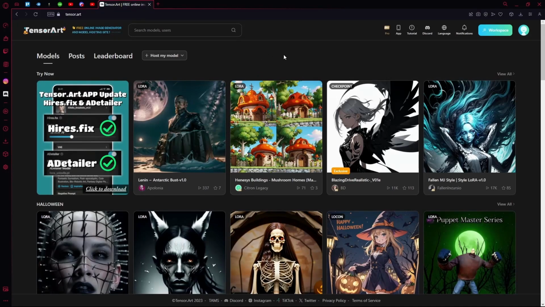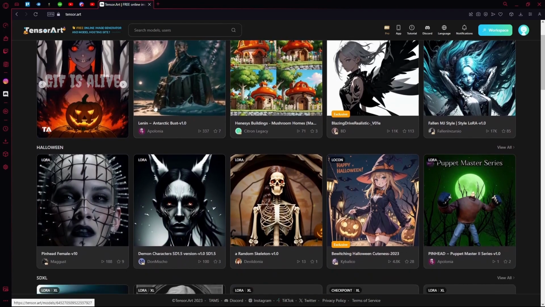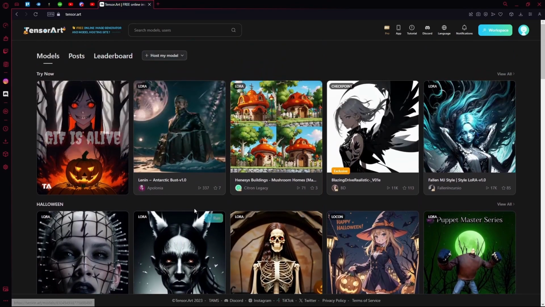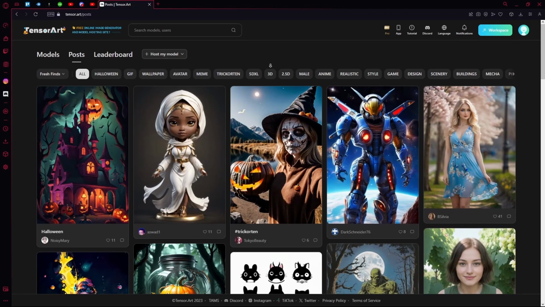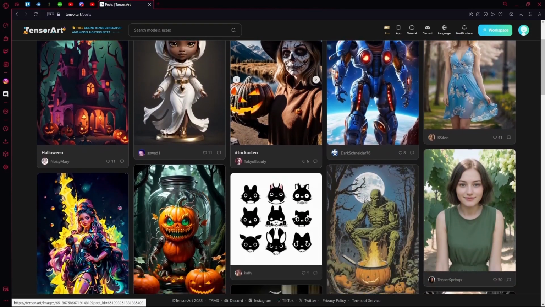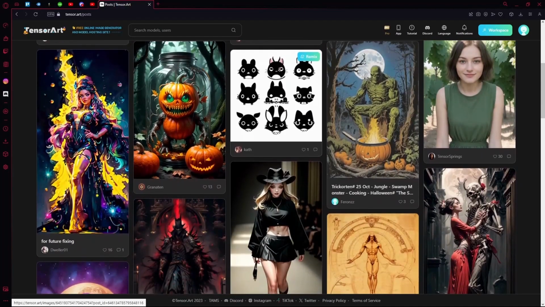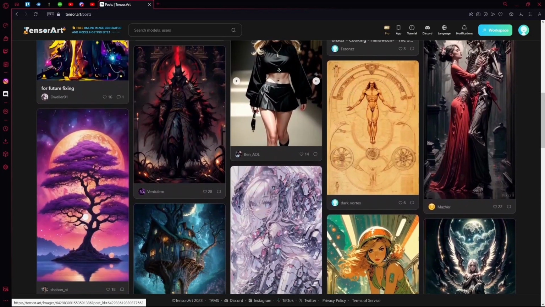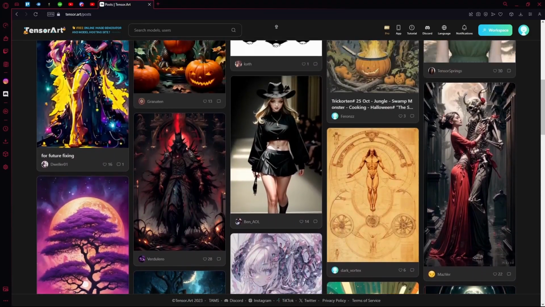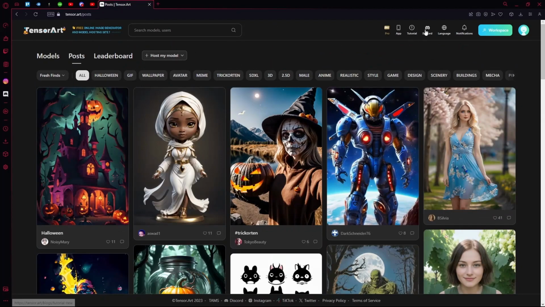Once that's done, you can scroll down on the community feed and look at the models created by other people. In the post section, you can look at the community generated artwork. Over here, you'll find images that are created by other people using Tensor AI. In order to create your own image, you're going to head over to the top right and hit workspace.